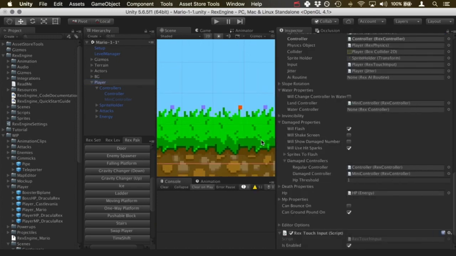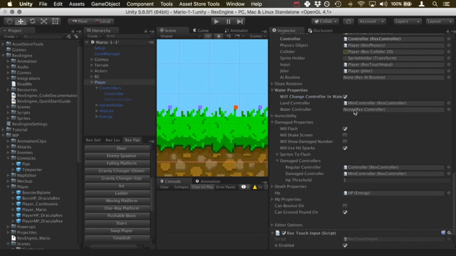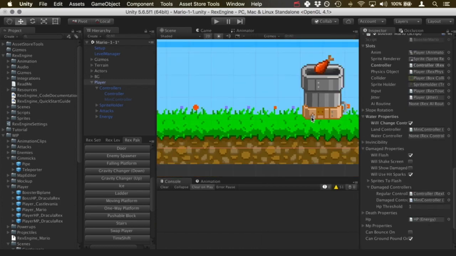Under water properties, there's just two different controllers, and there's a checkbox for will change controller in water. If that box is checked, it'll know when you go in water and when you leave, and it sets the Rex controller to be the appropriate one at the appropriate time. So that's it. You can do some really, really powerful stuff like that.